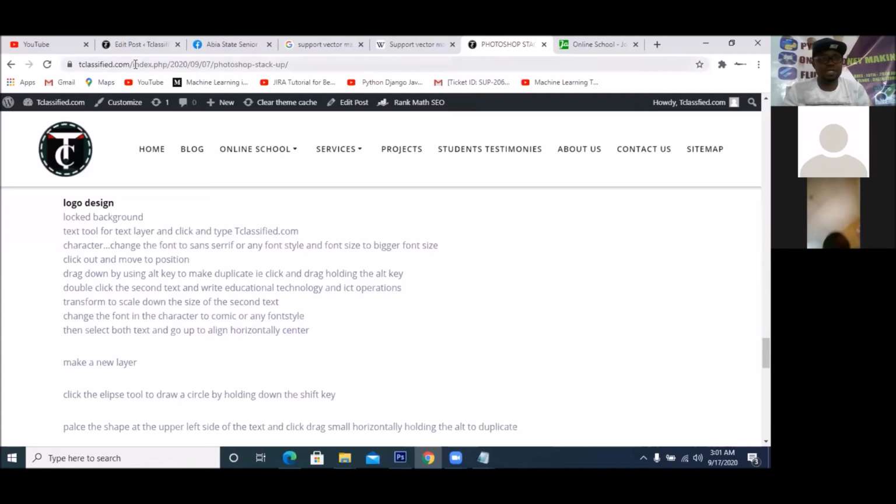So today we're going to be looking at logo design. This is our website, tclassified.com. Under blog section, you can see Photoshop. Then you see these are the steps. So with these steps, I'm going to quickly develop or design this logo.